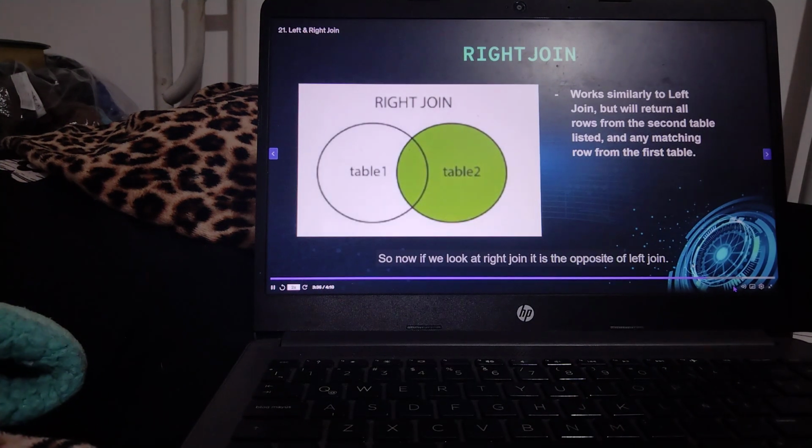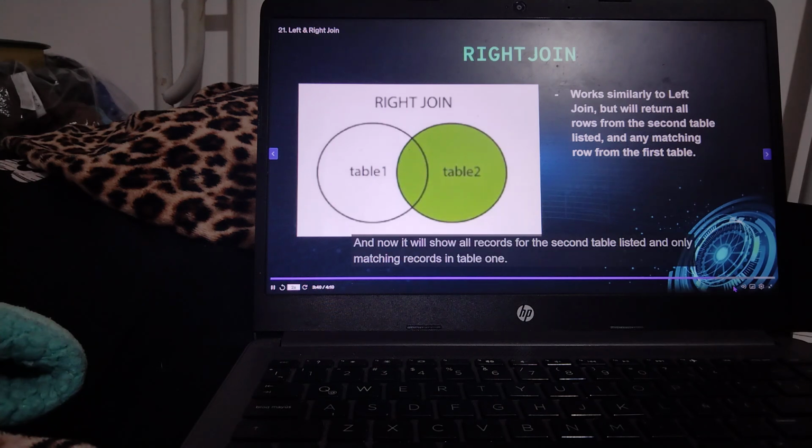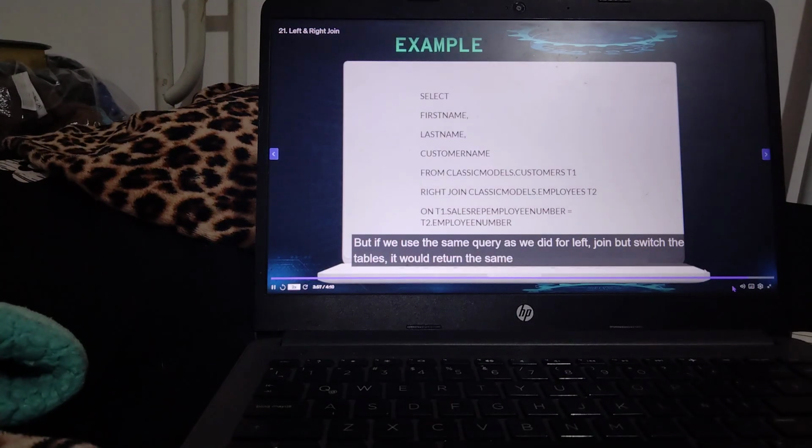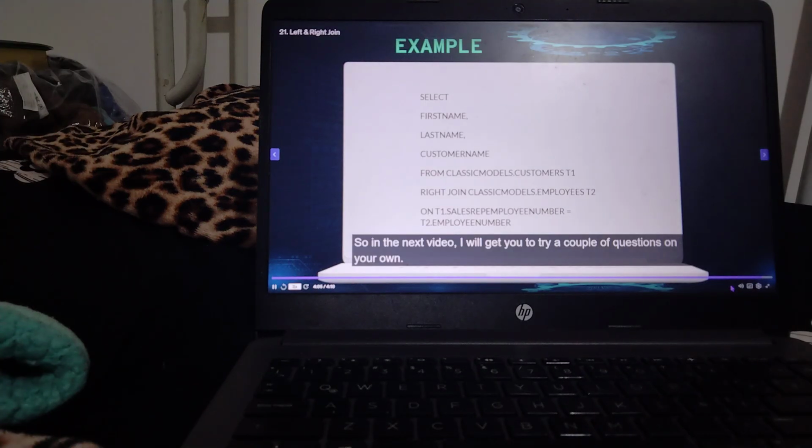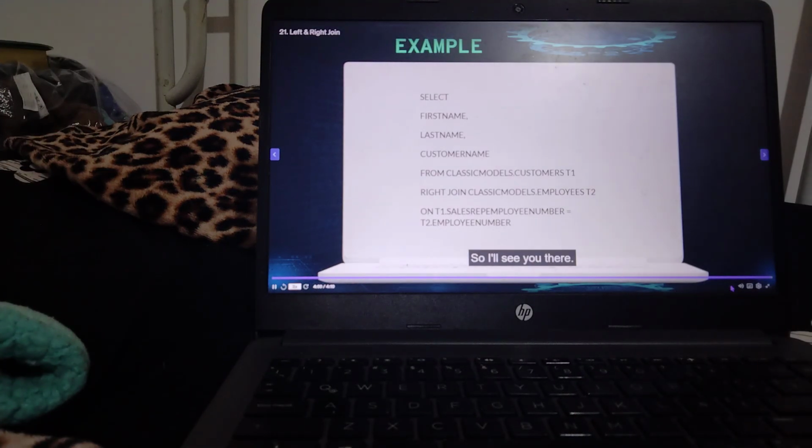So now if we look at right join, it is the opposite of left join. Now it will show all records in the second table listed, and only matching records in table 1. I would rarely use this type of join, and I use left join much more often. But if we use the same query as we did for left join and switch the tables, it would return the same output. So in the next video, I will get you to try a couple of questions on your own. I'll see you there.